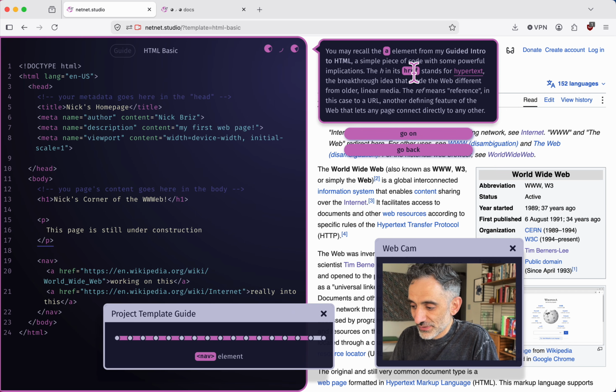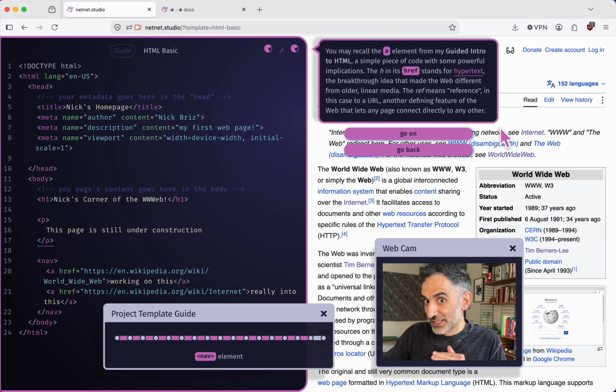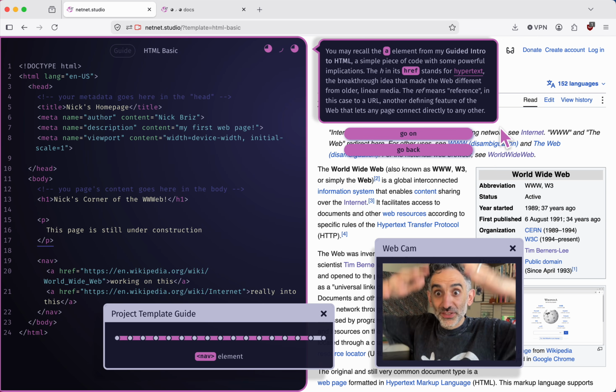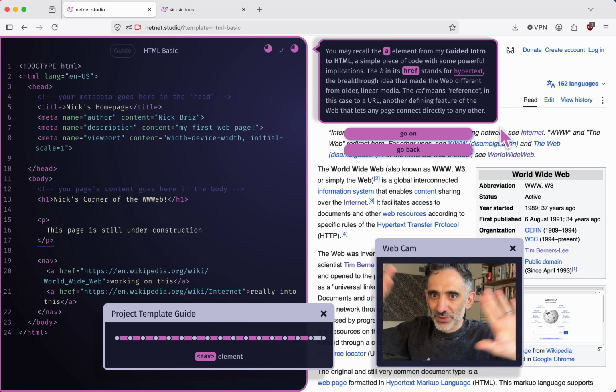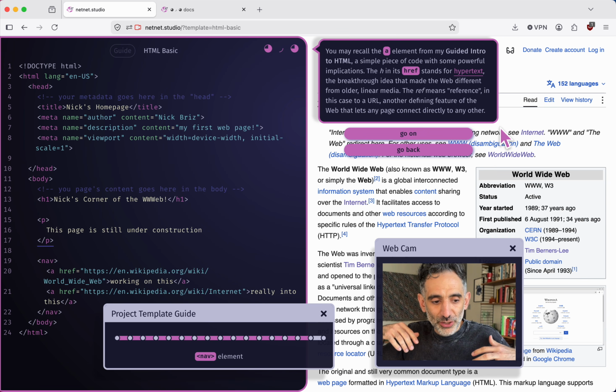And then it mentions that this attribute, href, the H in href stands for hypertext. The breakthrough idea that made the web different from the older linear forms of media, linear like a book that you read from first page to last page, or like a film that you watch from beginning to end. The web is nonlinear. The web is a broader metamedia commons, a broader platform. You interact with it more like the way that we think.